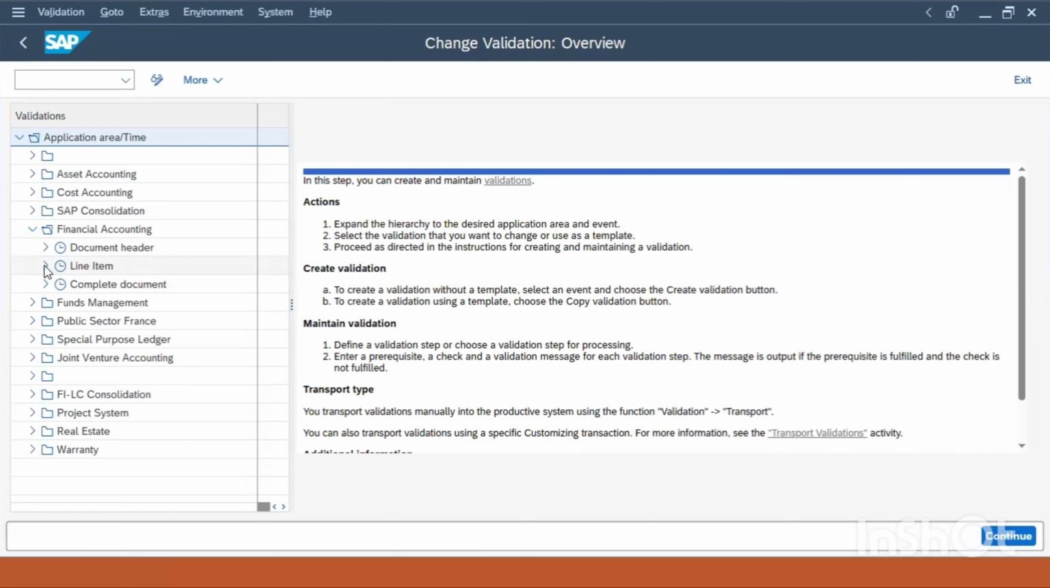Once I click on the line item level, you can see a validation has already been created over here. Now, this is an important point. What I mean is that at any level you can have only one validation, and that will be assigned at the company code level. At any time, there can be only one validation assigned at the company code level.